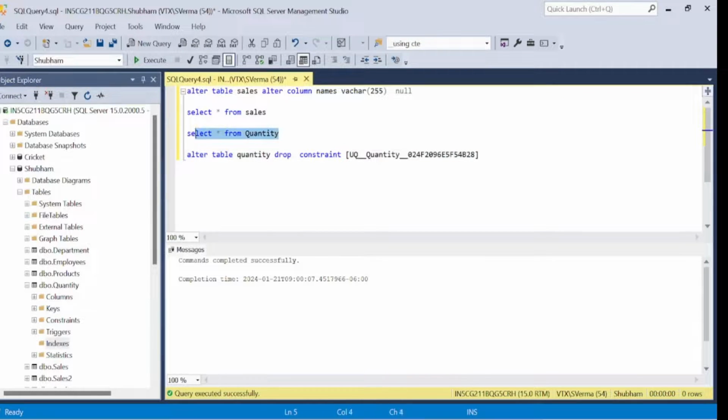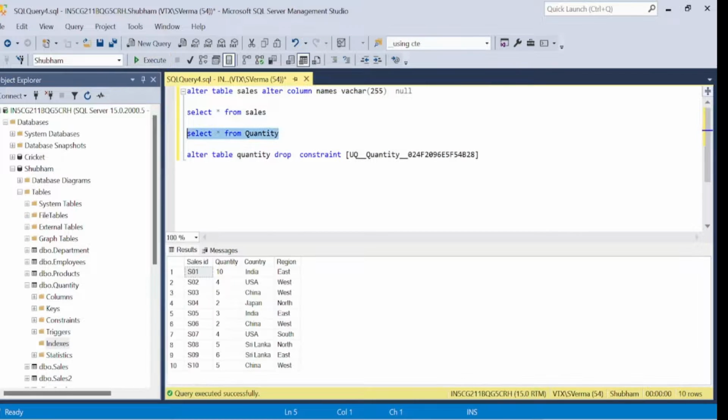So let me first execute this quantity table. And we will use the same query just like for a unique key. So I will simply write my query here: alter table. Our table name is quantity. And now I will use the add keyword and I will write primary key. And finally I need to write the column name here. So my column name is sales ID again. It is showing a red error, so I will close this square bracket.